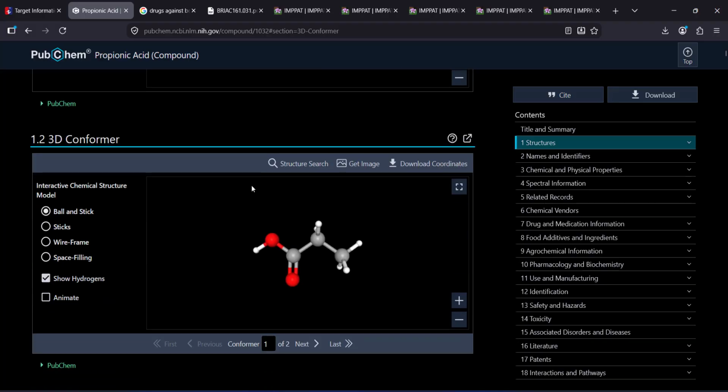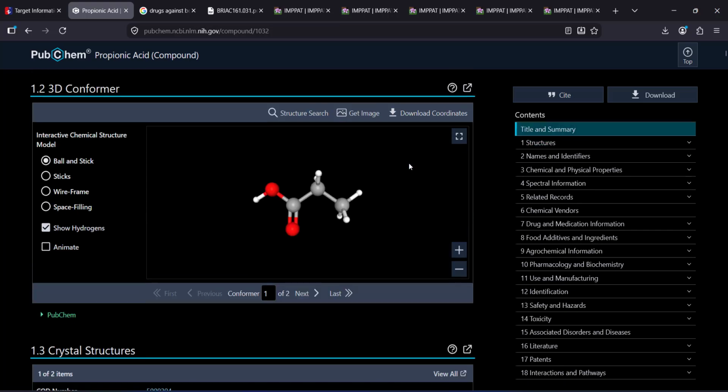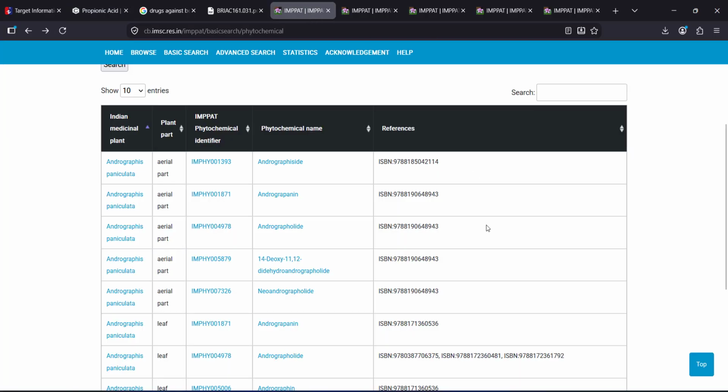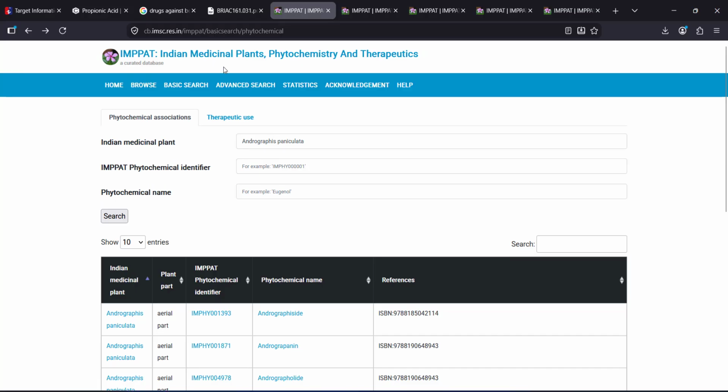It is better to download the 3D conformers if they are available. Rather than taking 2D, it is better to use 3D conformers for the studies. So if you are carrying out GCMS analysis and preparing a list of chemicals, you will get the structures of those compounds from PubChem. The second option is you can also use the therapeutic or the plant databases to collect the structures. We have already selected 4 hits, like andrographoside, andrographanine, andrographolide. These compound structures can be easily derived from this particular Indian medicinal plants database.